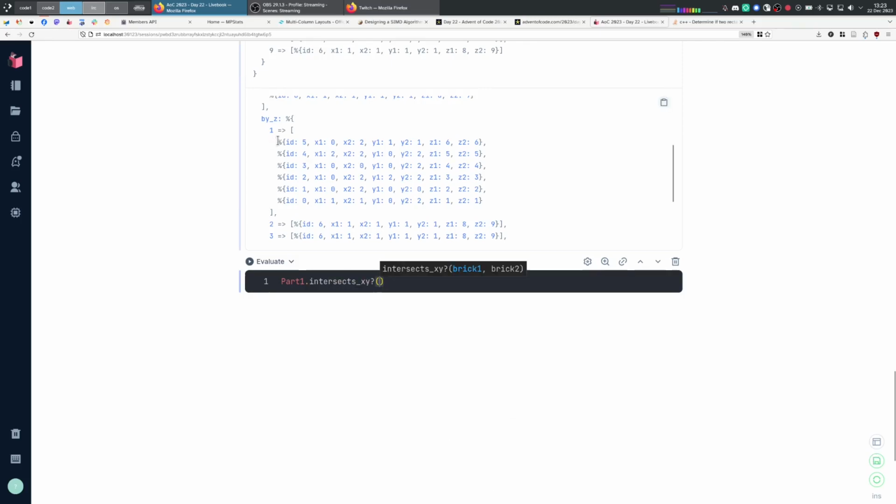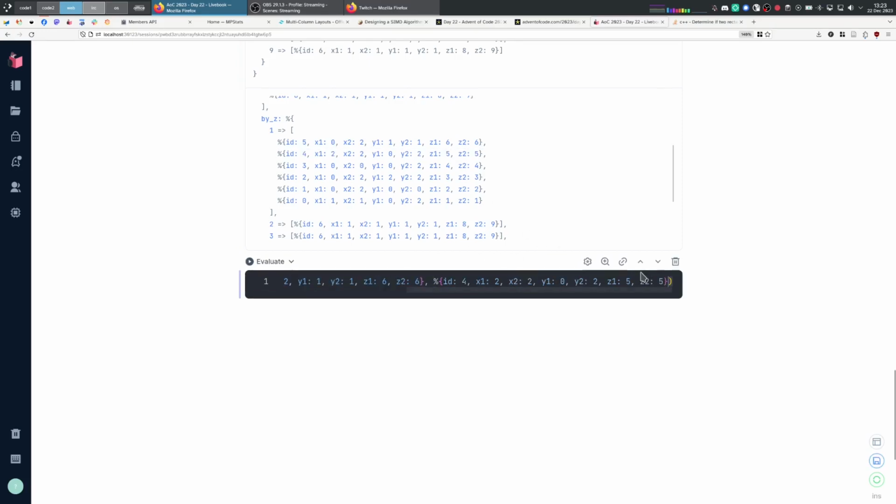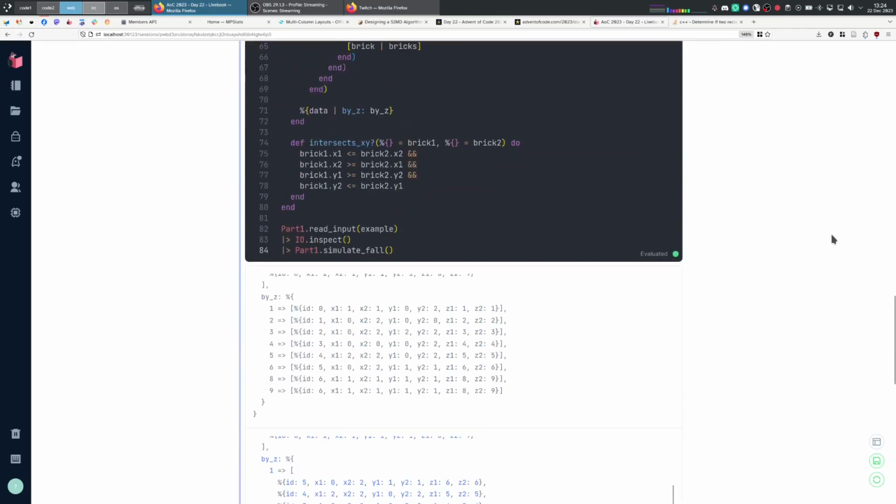Give it two of these maps. So this is one map. This is the second map. Should return true probably, but it returns false. Is it correct? So this is on Y11 and this is on Y02, so they definitely intersect on the Y. This is from X0 to 2 and this is from X2 to 2, so these two should definitely intersect. So why don't they?